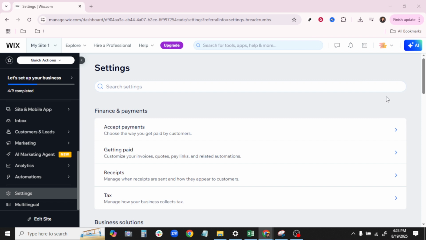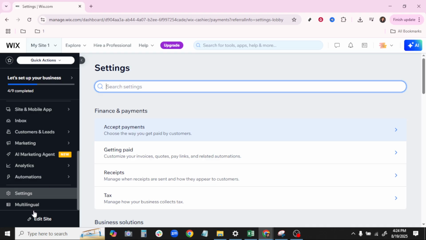Now navigate your way over to Settings. You'll find this option on the left-hand menu. This section allows you to control various aspects of your site management. Once in Settings, look for the area tagged Accept Payments. This is an essential step because it directs us to where we can manage the ways your site can receive payments. This section is crucial as it ensures your site is equipped to handle transactions safely and efficiently.